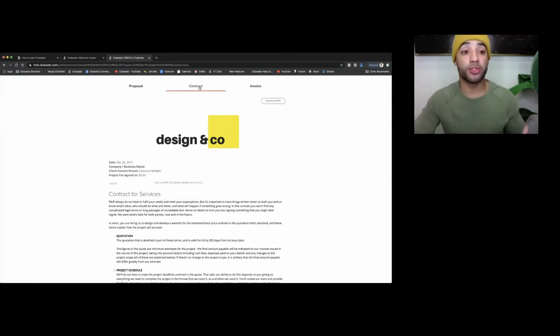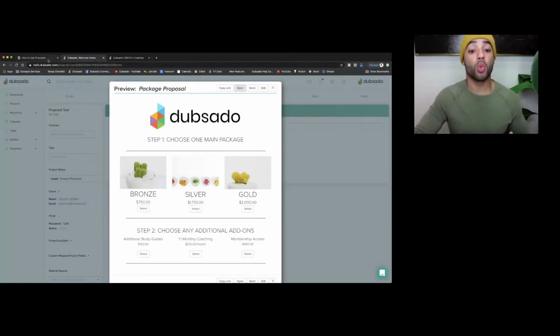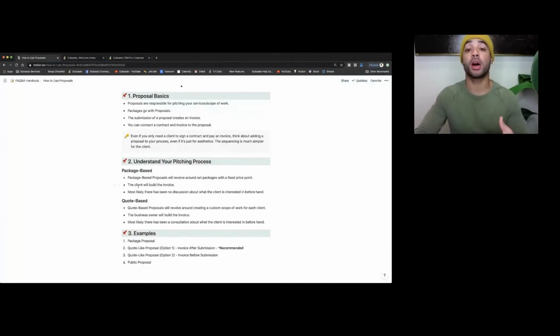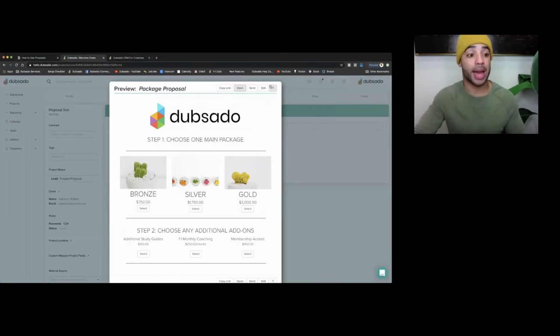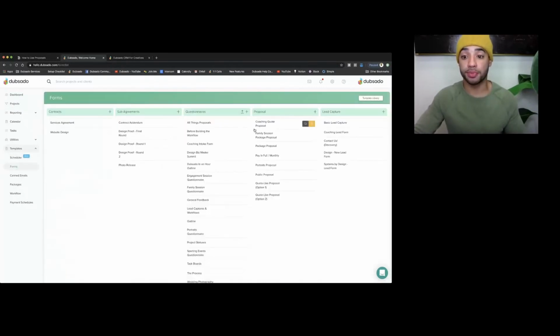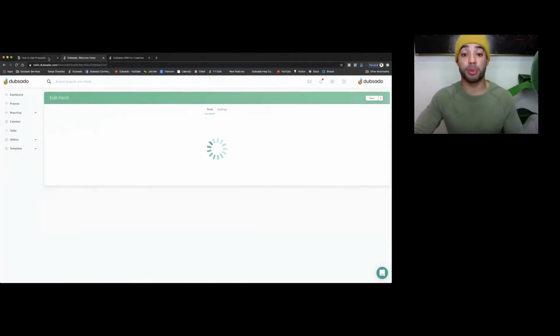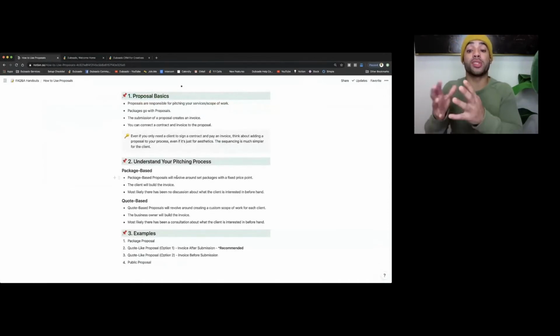And so if you're doing a quote-based, we'll get into that here in just a second, but I want to talk about the difference between a package-based proposal and a quote-based proposal so you can understand the difference between the two. Package-based proposals, and let me just jump back to my proposal here. So package-based proposals are going to revolve around set packages with a fixed price point. Now, there are ways that you can add a proposal into a project and then edit that proposal before it goes out to a client. There's ways to do that, and I'll show you that here in just a little bit.